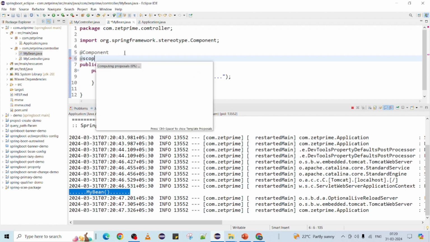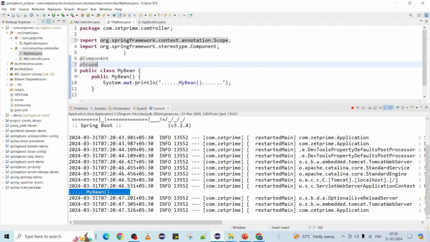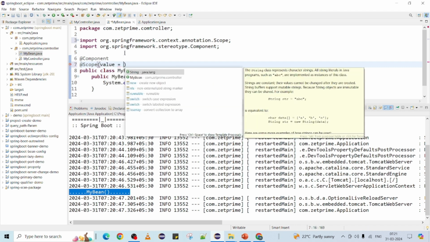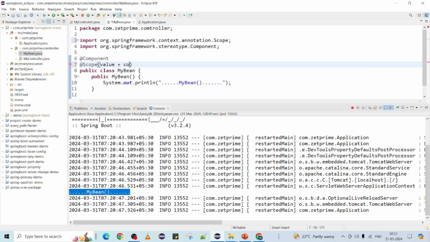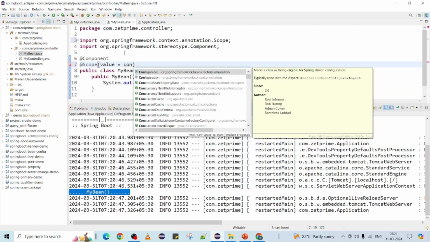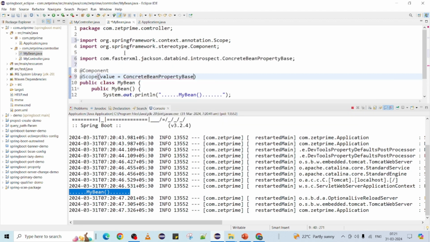So now let me recreate it. By default it is a singleton, and if you want, you can define that explicitly also. This is configurable in the bean factory.